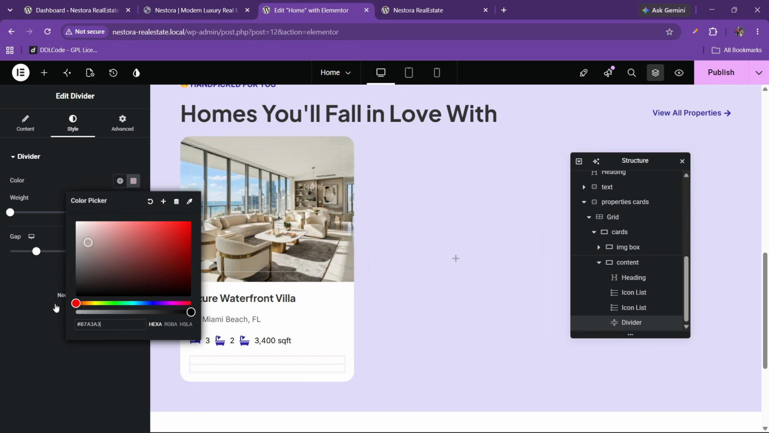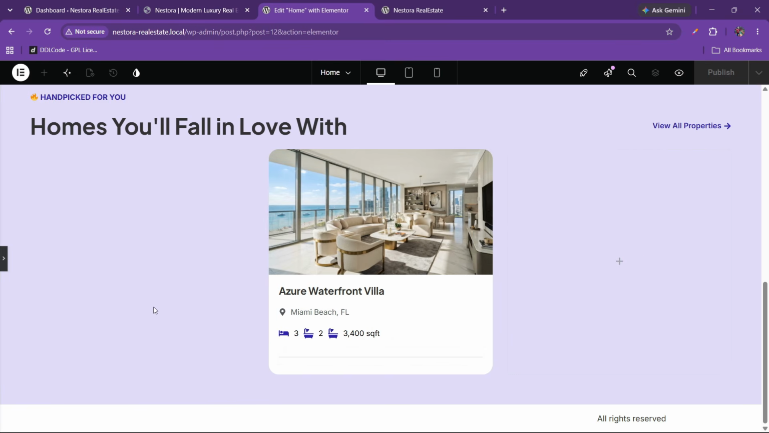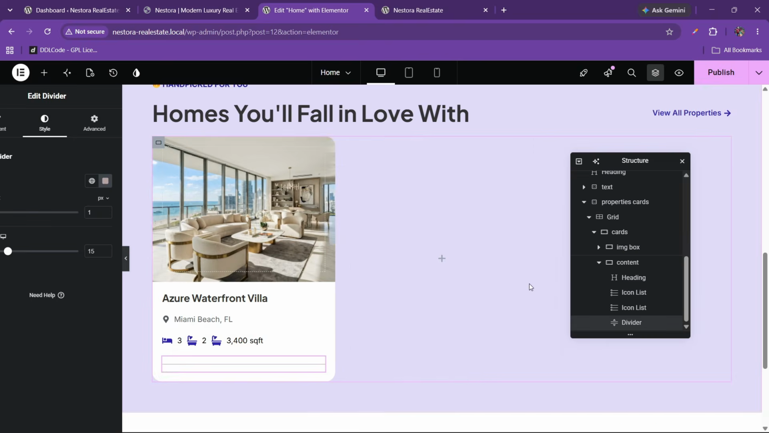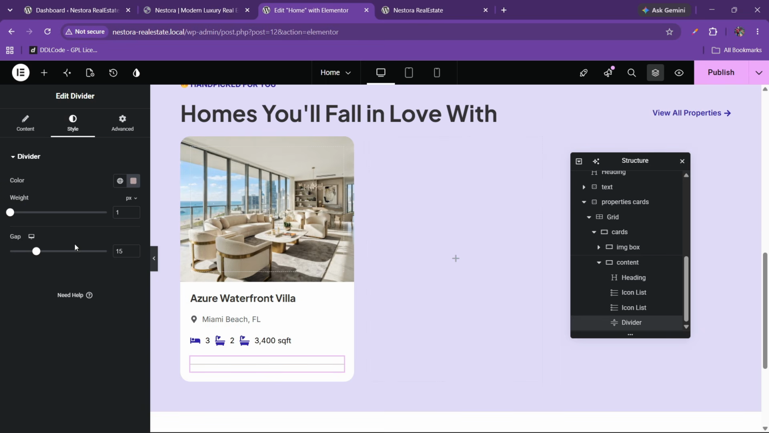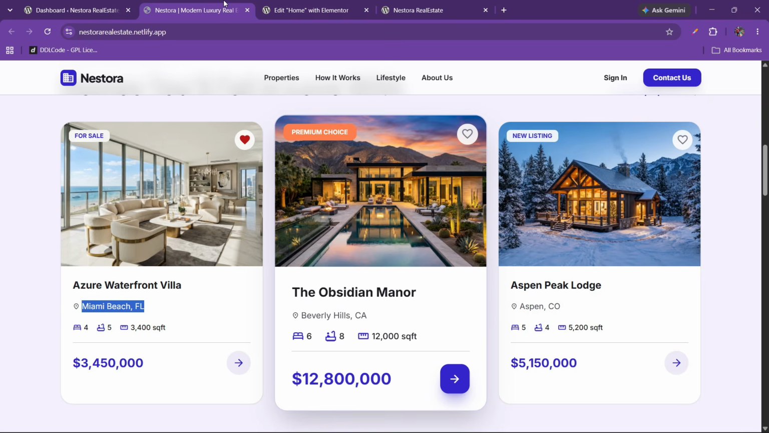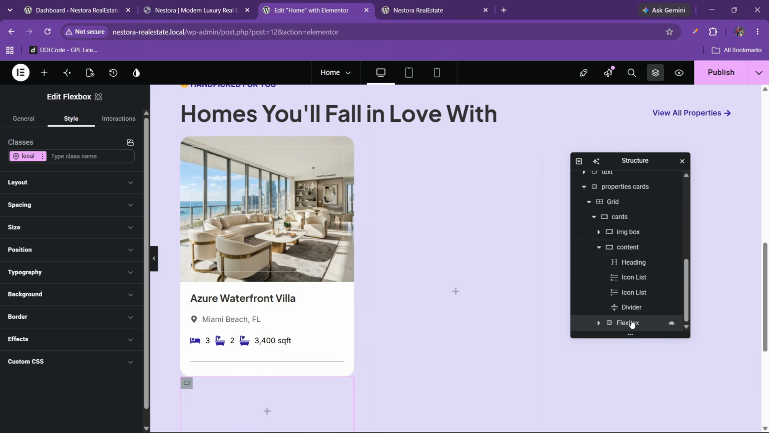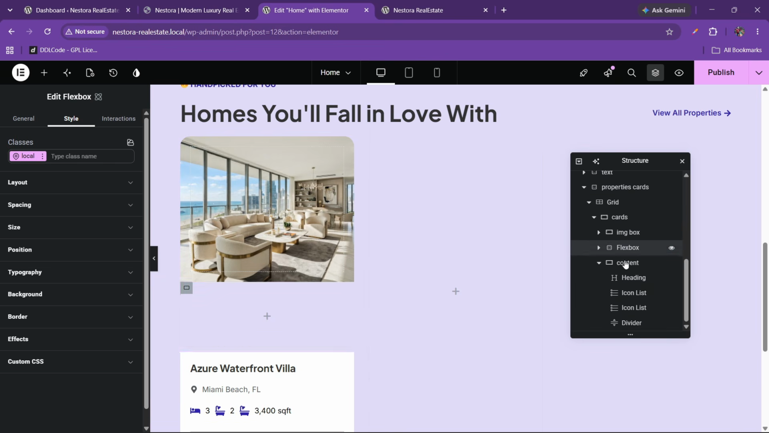Okay, we can also make this like this. We can have some line visible. So for the divider we can keep the gap of 10. Okay, now we can put a flex box below this. Okay, so this flex box will be below this content.